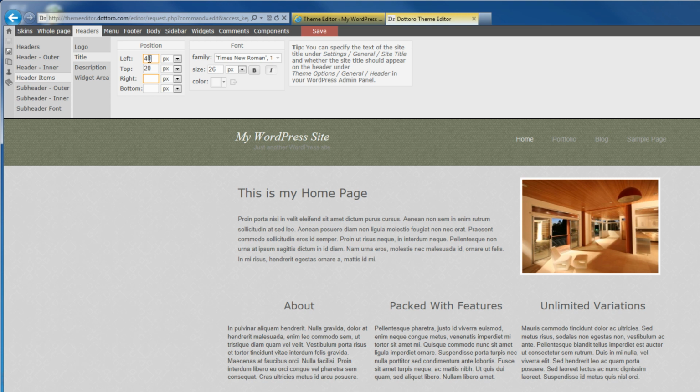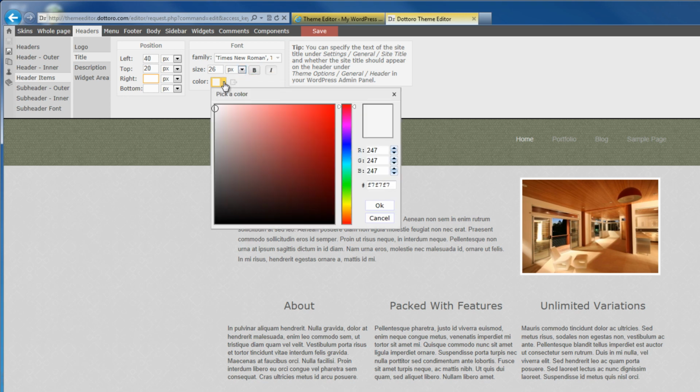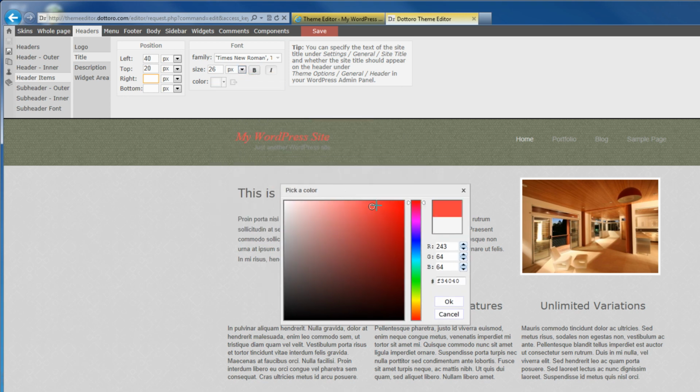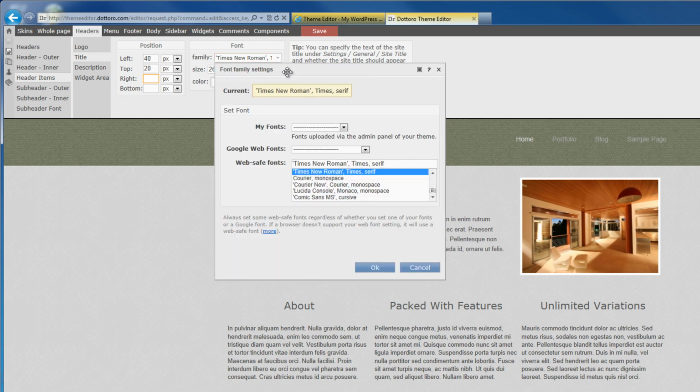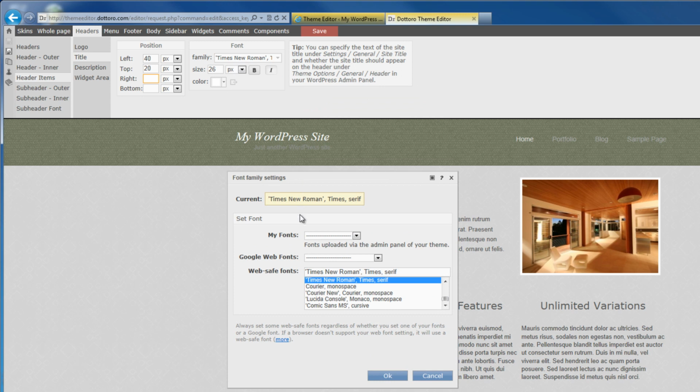Certainly, the site description can be positioned the same way. Using the font settings, we can specify whether text should be bold or italic. We can change its font color, size, and family. In the Font Family dialog, you are able to select your own fonts, Google Web Fonts and WebSafe fonts.